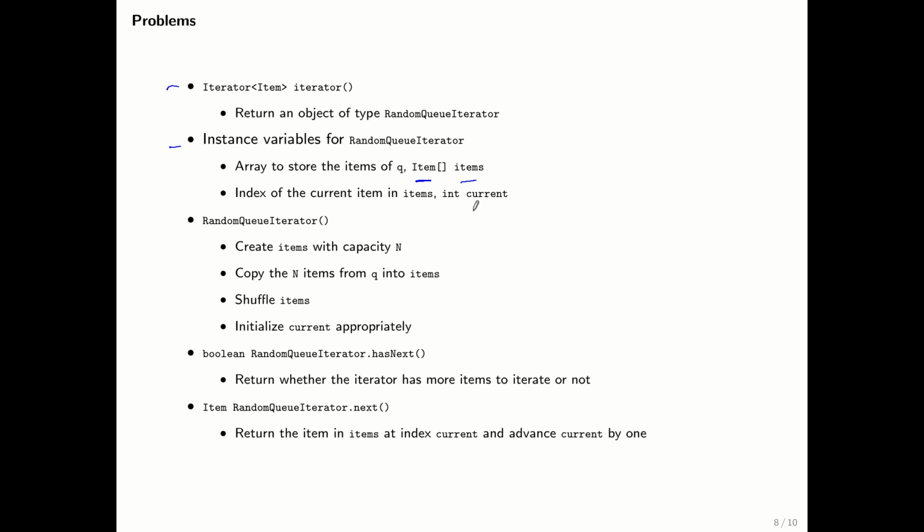And then in addition, we also need an integer called current to keep track of the current item that we are looking at. All right. In the constructor of random queue iterator, we first create this underlying array items with capacity n, the number of elements in the queue. And then we simply copy the n items from the queue into items, right? And then shuffle items, because this is a random iterator. So take this array items and shuffle it.